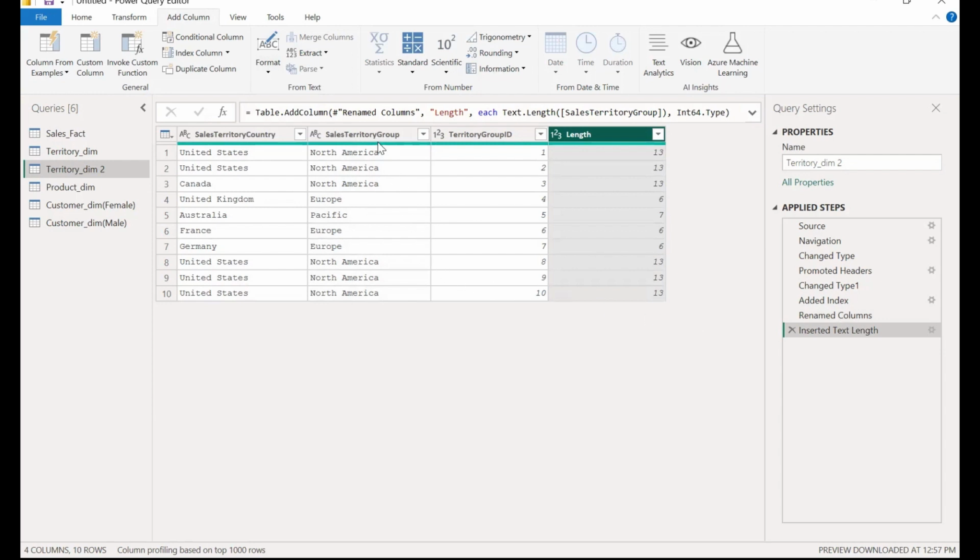Now when we look at the territory group column, if you count the number of letters in the word Europe, you'd see that the length is equal to 6. This is when you want to extract the number of letters, or the number of characters, in a column.